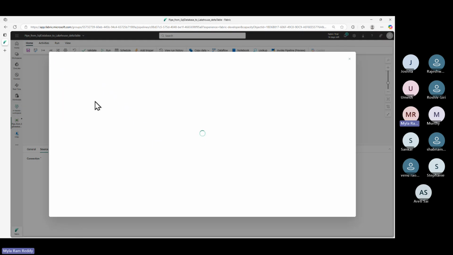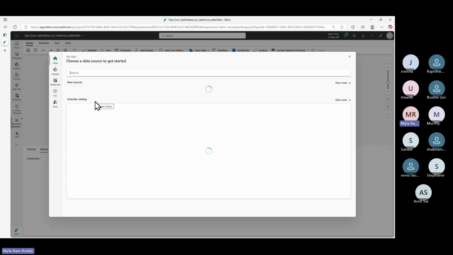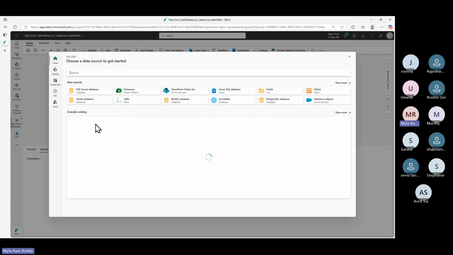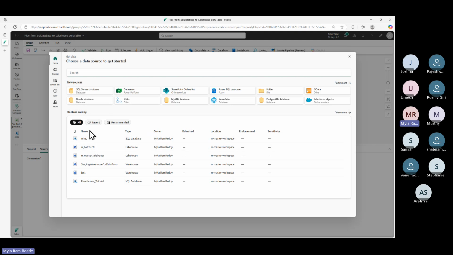Select OneLake. You know, everything is sitting inside the OneLake only. It may be your Lakehouse, it may be a SQL database, whatever it is, everything is OneLake. So now you can notice under the OneLake catalog, your database also appears. Wow, beautiful. Under OneLake only, we are seeing our database. The database type is SQL database. Let us go and select our database. We selected the database as input.